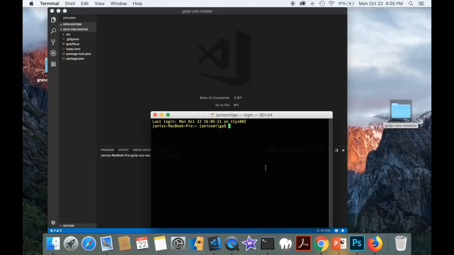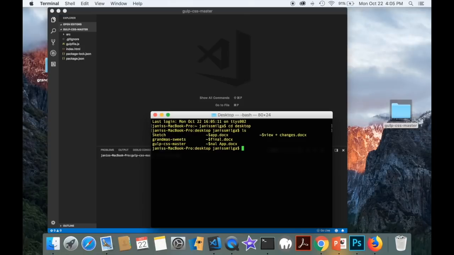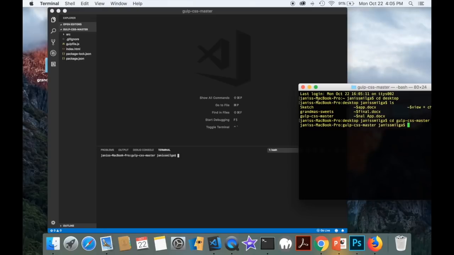Again, you can do the same thing where you have a CD, which stands for change directory. Then we're going to write over here CD desktop. So now it would be in desktop. Then I'm going to look for the folders that I'm going to have. And notice I have gulp CSS master. So I'll need to do CD, then we're going to write gulp CSS and master. So basically, these would be the two similar things that we can do. Now in my case, you notice that I'm right away at gulp CSS master.